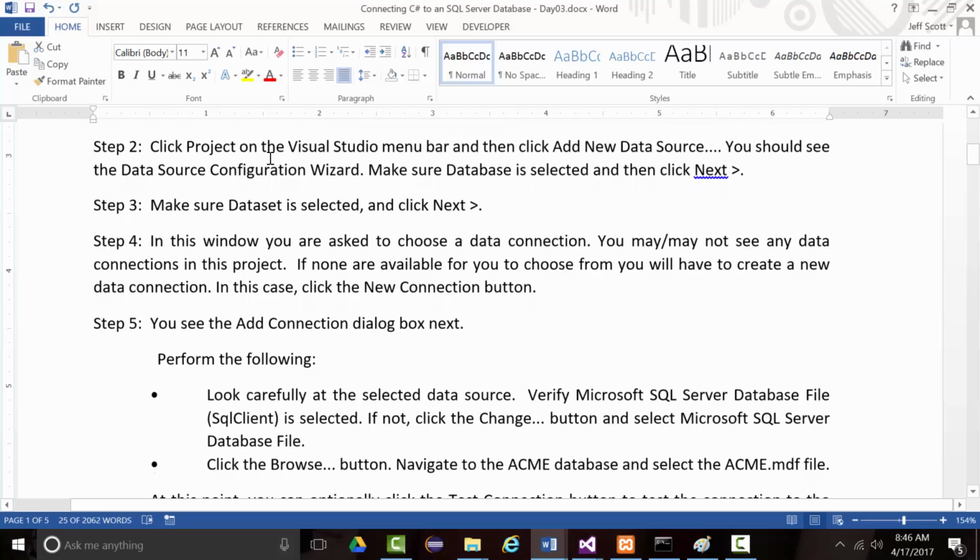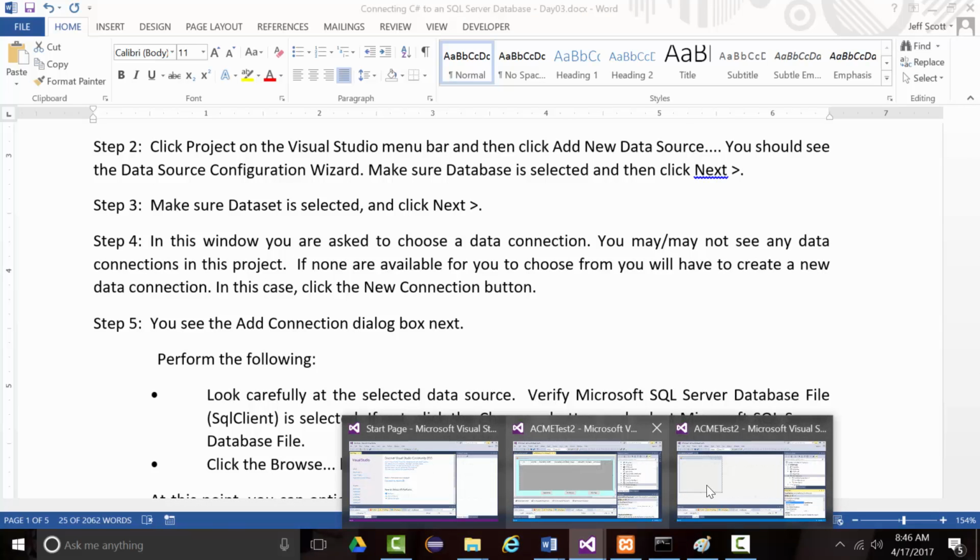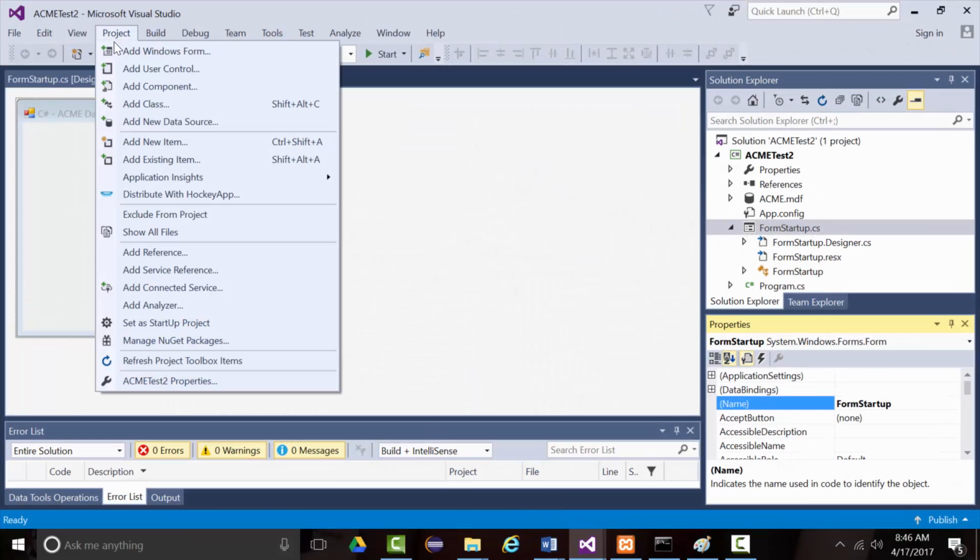So we're going to click Project on the Visual Studio menu bar and choose Add New Data Source, just like we've been doing. So Project and Add New Data Source. This shouldn't be anything new now. We've done this before. All right?